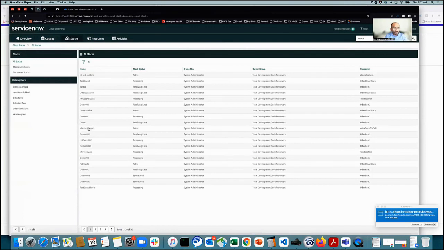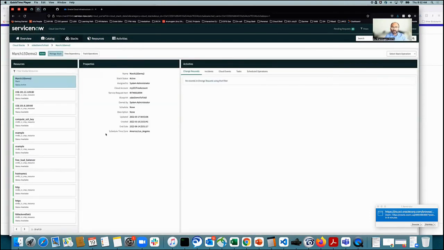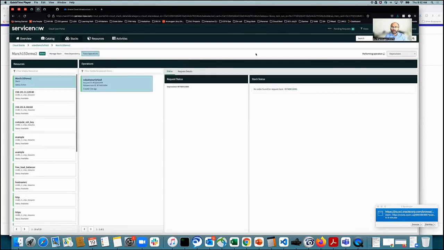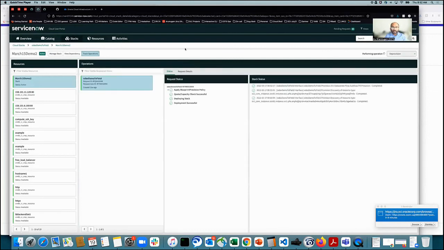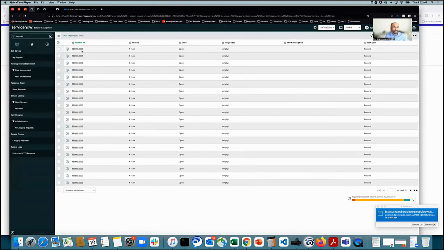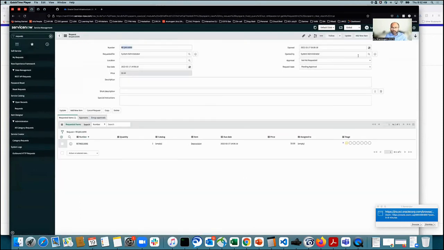I click on the stack that I created. Here I can do a select stack operation, which is a deprovision operation. I'm going to say OK and do the deprovisioning. So here now I need to approve the deprovisioning by going to the requests. You see that already the request is pending. I'm going to approve this and update it.